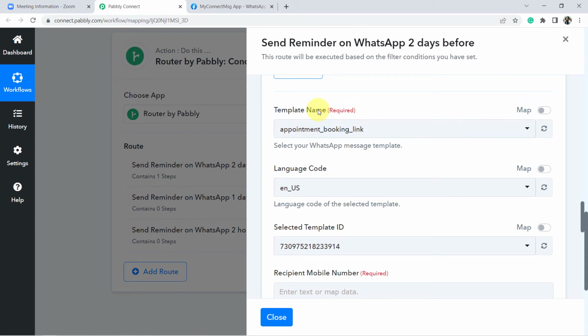Now let me tell you a very important thing. WhatsApp asks you to create a message template first and get it approved via Facebook. Then only can you start conversations with your customers. You cannot send direct messages. First you will have to create a template, get it approved via Facebook, and then only you will start sending the messages.